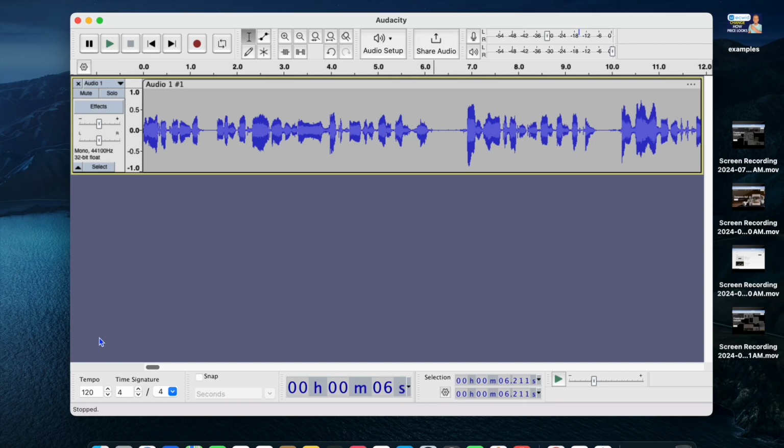In this tutorial, I'll be showing you how to copy and paste audio in Audacity. The first thing you want to do once you're in Audacity, you're going to tap on this icon right here, which is the selection icon.